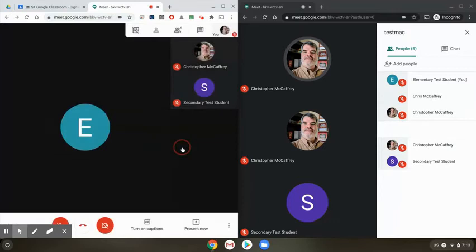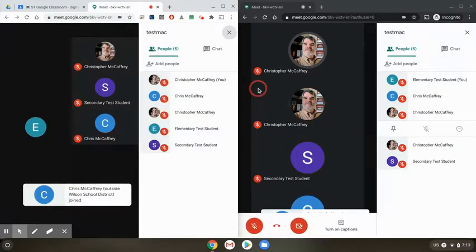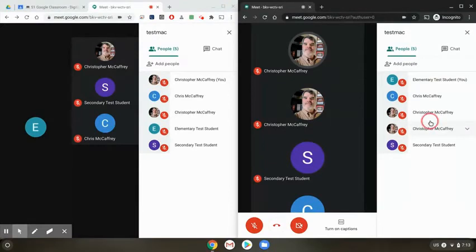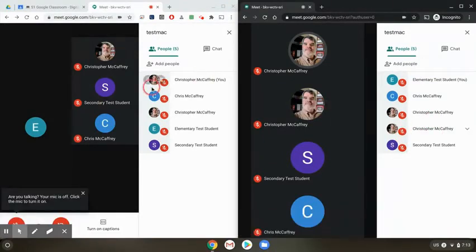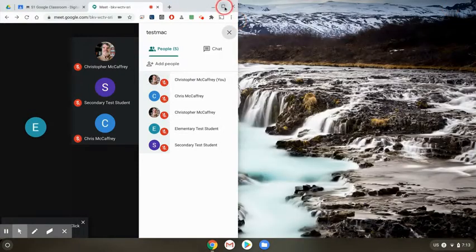So as you can see now, we have 5 people in here. I'll actually drop out the other McCaffrey so it's not too confusing. Well, I can't. There we go. So basically, we have 5 people in here in the student view and the teacher view. I'm just going to minimize the student view from now because I'm going to talk about breakout rooms.